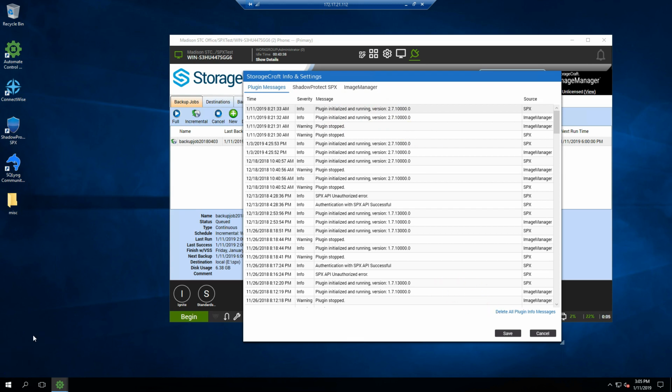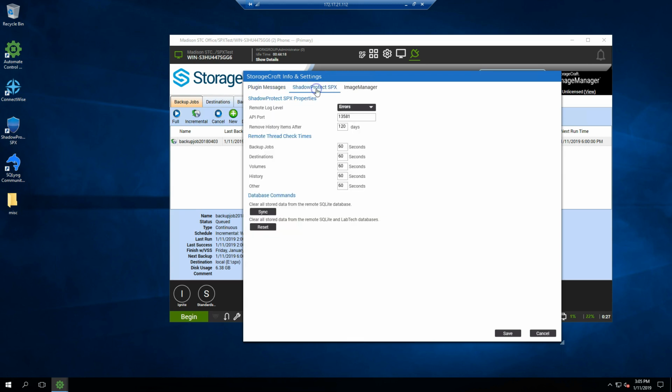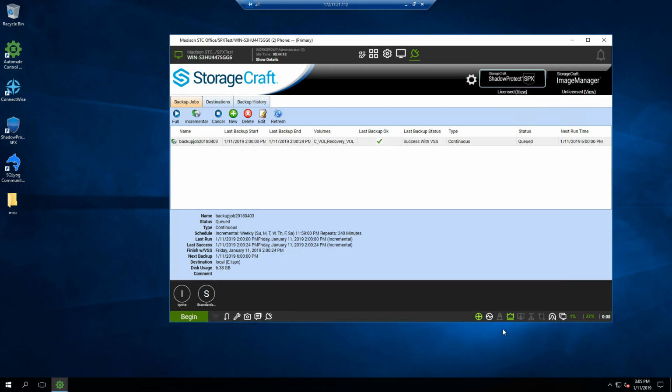Now it will take some time for the information to start coming into these plugin pages. You can speed it up a little bit if you want on a machine by these remote thread check times, or how often it's checking for new information. The default is 300 seconds. You can go ahead and set these to 60 seconds if you want. Set them and you would press save and see some of the information come in here a little bit faster.